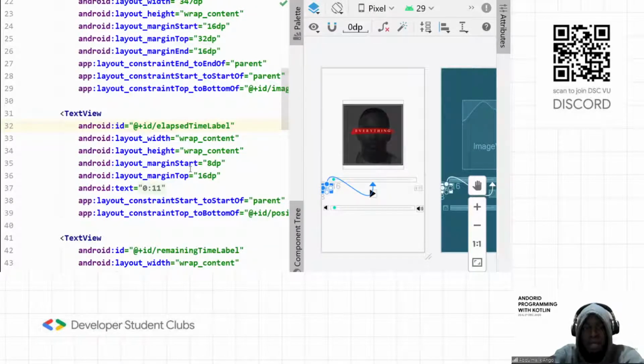Have you done that? Yep. Awesome. So now go down to under the elapsed time label text, go down to text. It's three, and there's two. You can see text. It has a text view under it. So change that text view to 0-11 that I have over here.